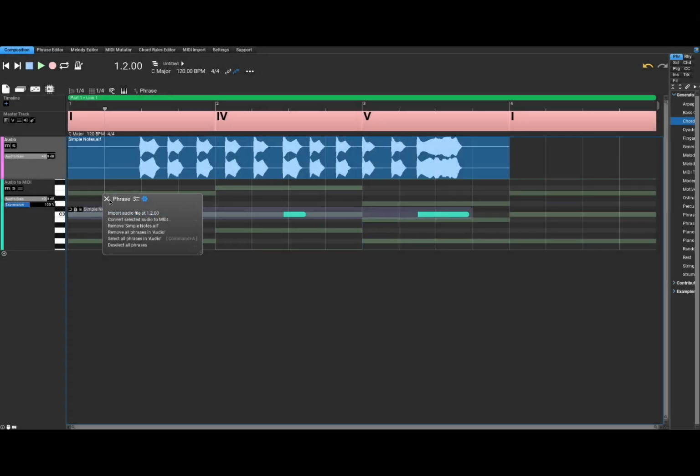Now, let's close this window here, and it has created, as you can see, a new track. Now, let's mute the audio track here. Let's not click the right button there, and let's click play, okay?